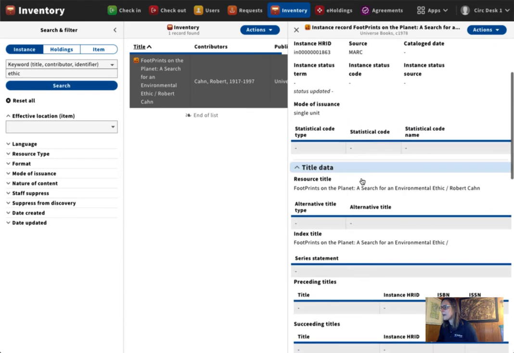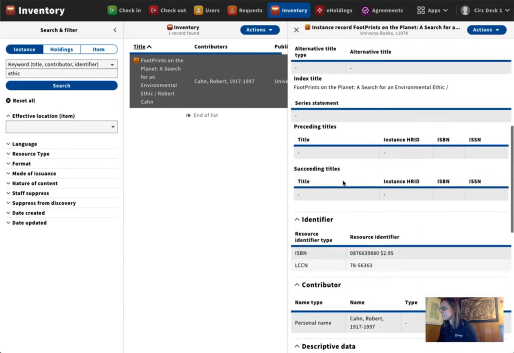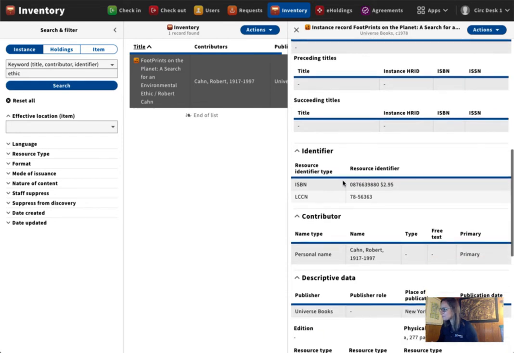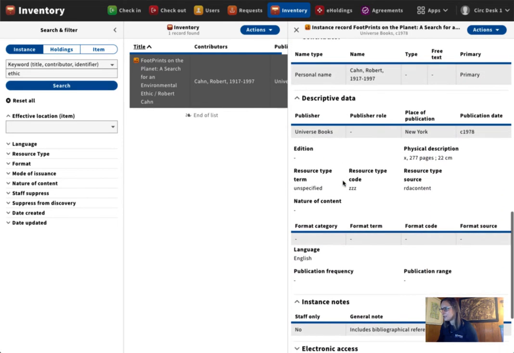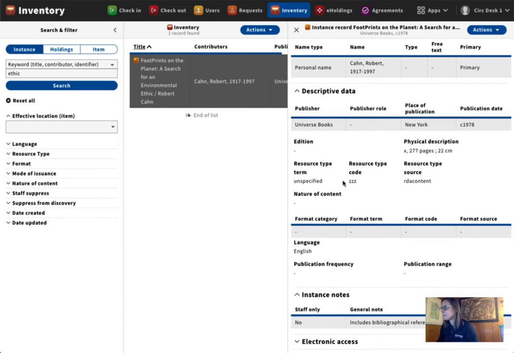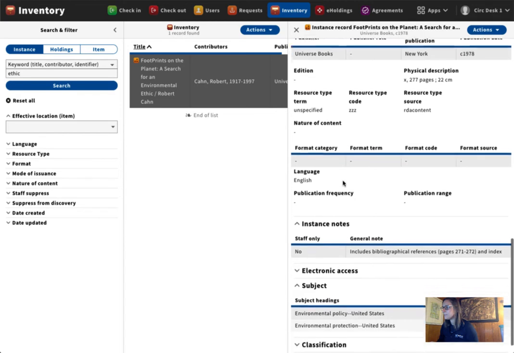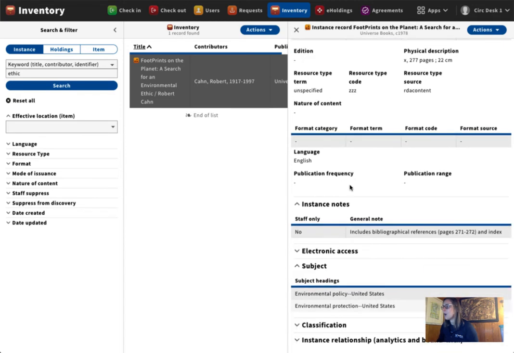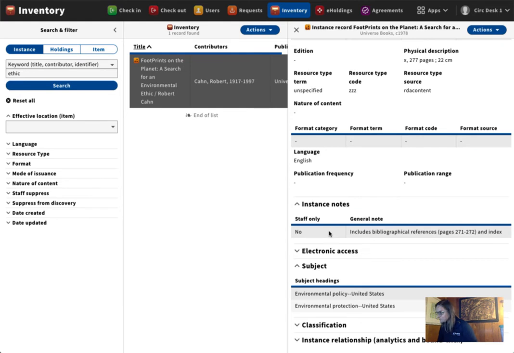If I scroll down, I'll be able to see title level data, any series information if applicable, identifier information, contributor information, and any descriptive information like the publisher, location, and date. As I scroll down a little bit further, I'll be able to see additional information like staff notes, electronic access, again, if applicable, and any subject headings.